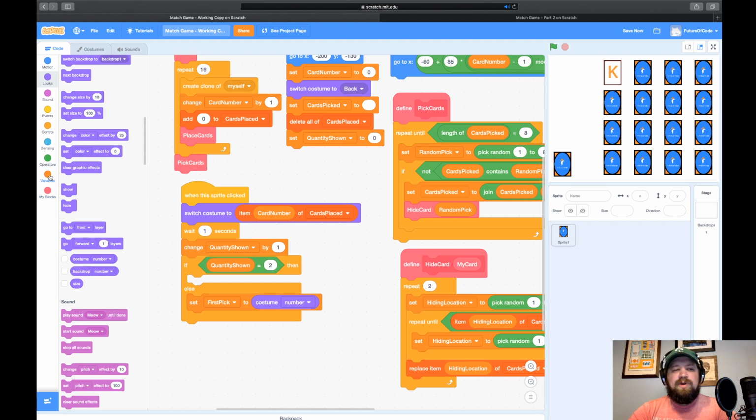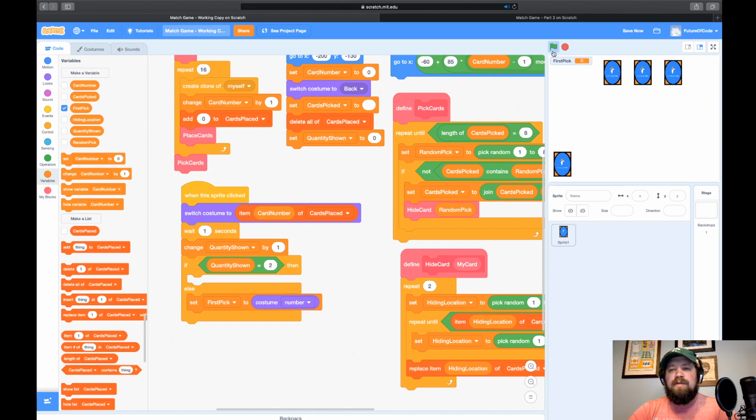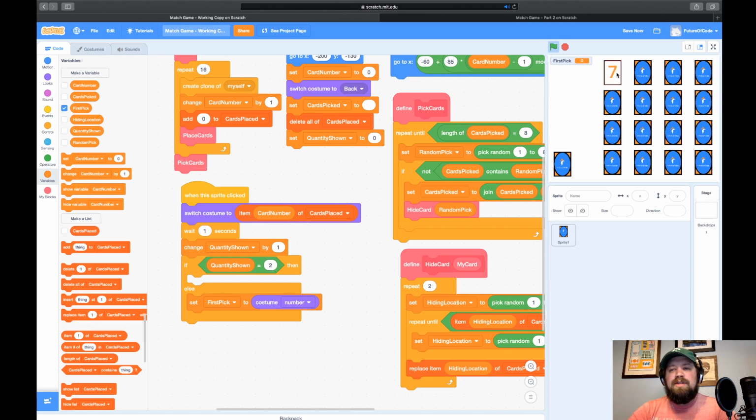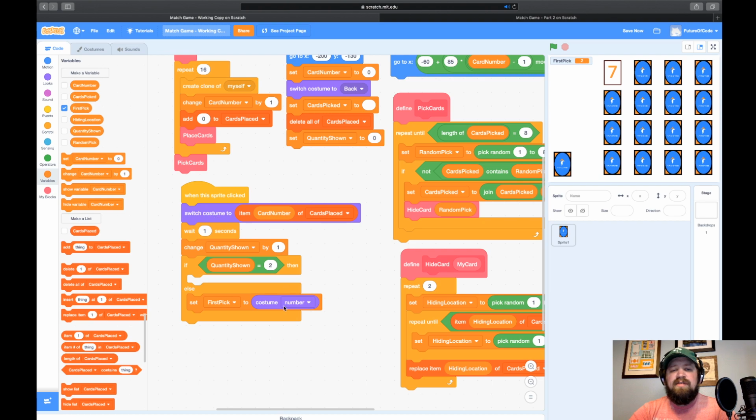Now, I'm going to see if this works. We have first pick here. Let me restart the game. First pick changed to 2 because I had a 7. Well, let's check that. Costume number 2 is in fact 7. That's good. It's saving it. Now we have a memory of what we picked.